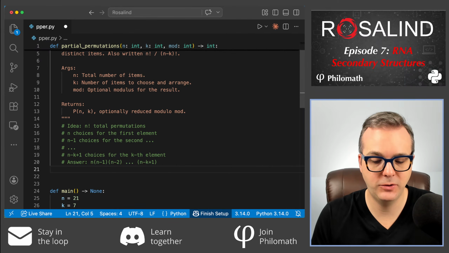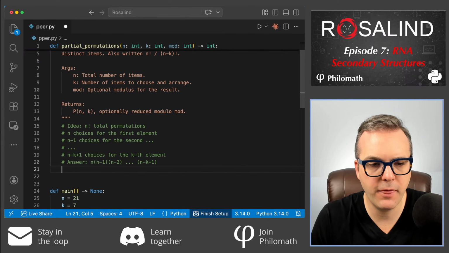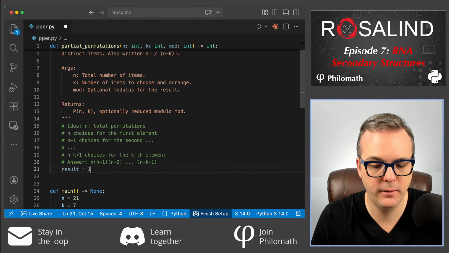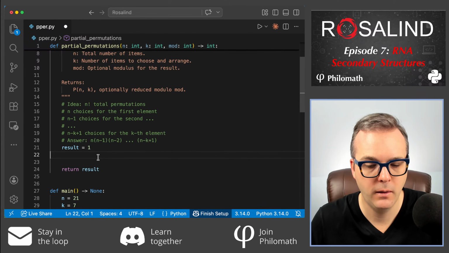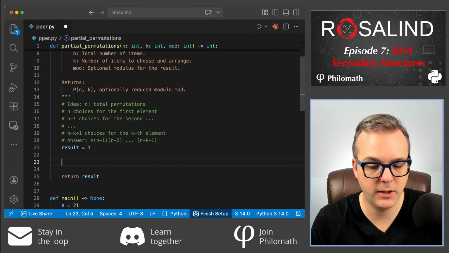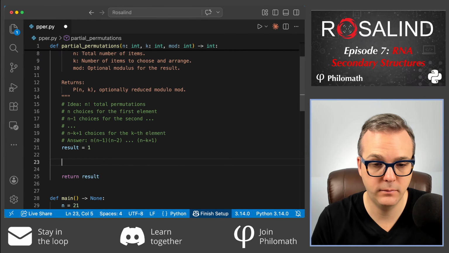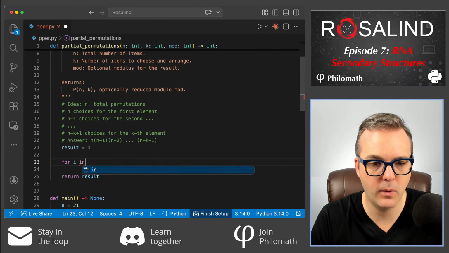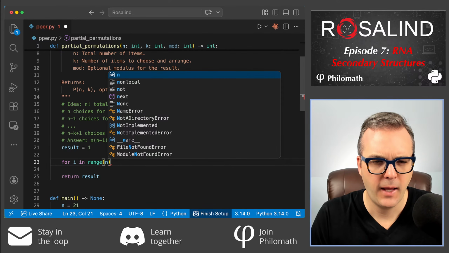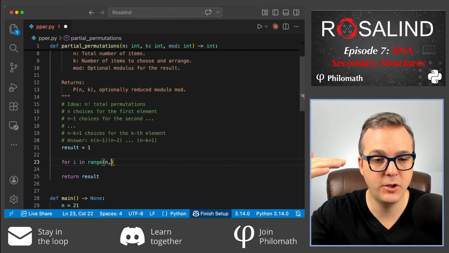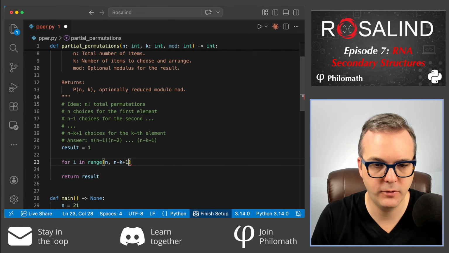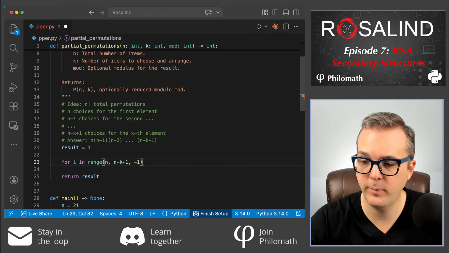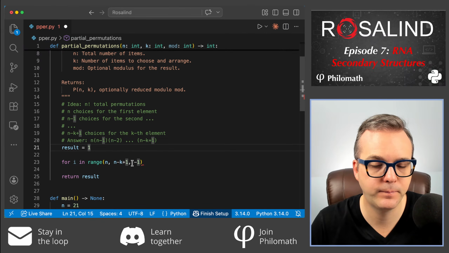This allows us to practice some pretty introductory control flow. We set a value of result equal to 1. We're going to return the result at the end of this. And if we were solving this without a modulus, without performing this division and taking the remainder, we would say for i in range. And let's be fancy. Let's start ranging at n. Let's go down to n minus k plus 1. And let's decrease by a step size of minus 1 each time.